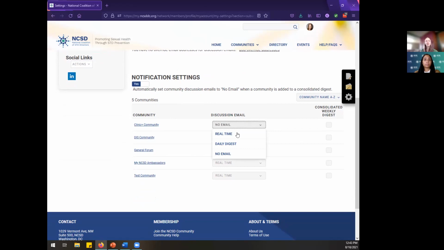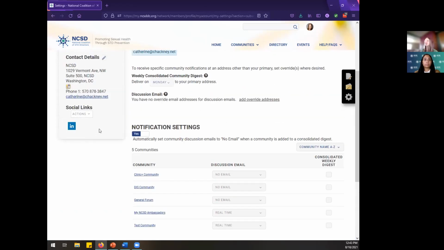So that is going to be an immediate email to your inbox, to the email address that is part of your membership, every time a post is made to that discussion. That can be really helpful if you are like DIS or Clinic Plus and definitely want to be kept up to date on the conversations happening and the resources being shared in that community. But like I mentioned before, Daily Digest is the default for everybody. So it's just one email per group.